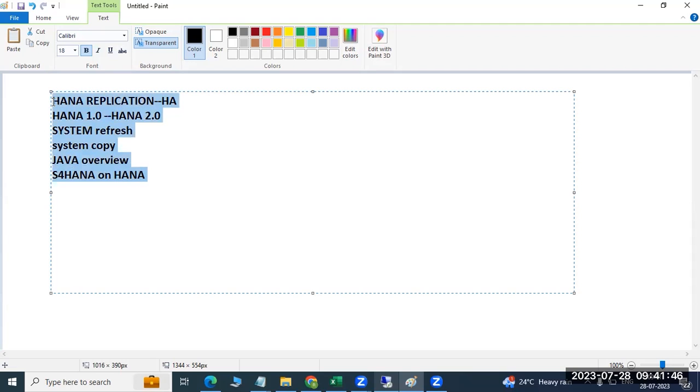So these are the major things that are pending. HANA SDA, Smart Data Access, 6 to 7 steps are pending. So next week we can complete it. These are the main important topics which we can complete.